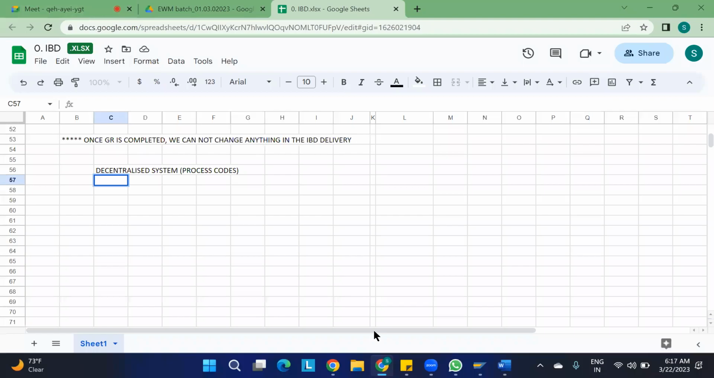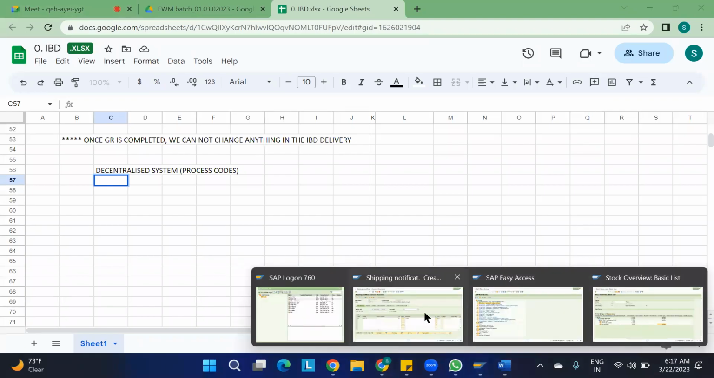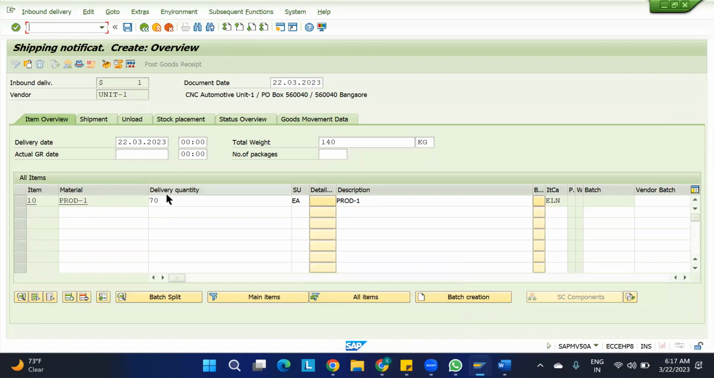So what we are checking is, I'm taking only one line item here, and I'm going to distribute this. I'm going to create the inbound delivery for, let us consider some 10 materials. I'm going to create the inbound delivery for 10 materials. Just observe this here. I'll just click enter and save this.